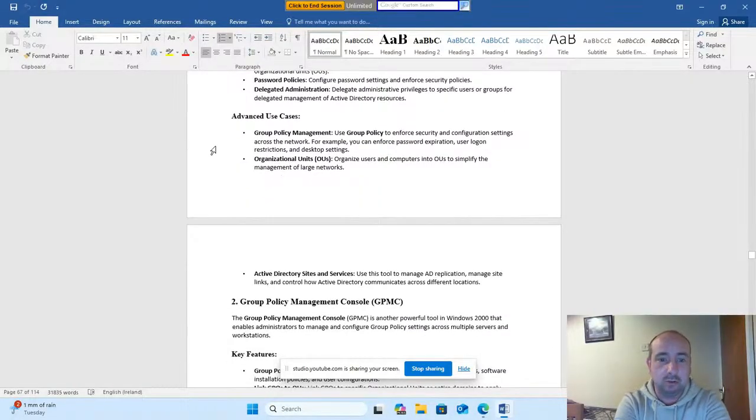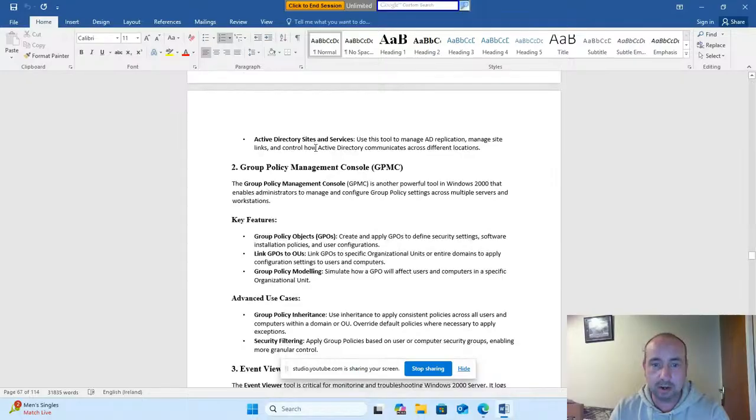Advanced use cases. Group policy management: use group policy to enforce security and configuration settings across the network. For example, you can enforce password expiration, user login restrictions, and desktop settings. Organizational units (OUs): organize users and computers into OUs to simplify the management of large networks. 2. Active Directory Sites and Services: use this tool to manage AD replication, manage site links, and control how Active Directory communicates across different locations.